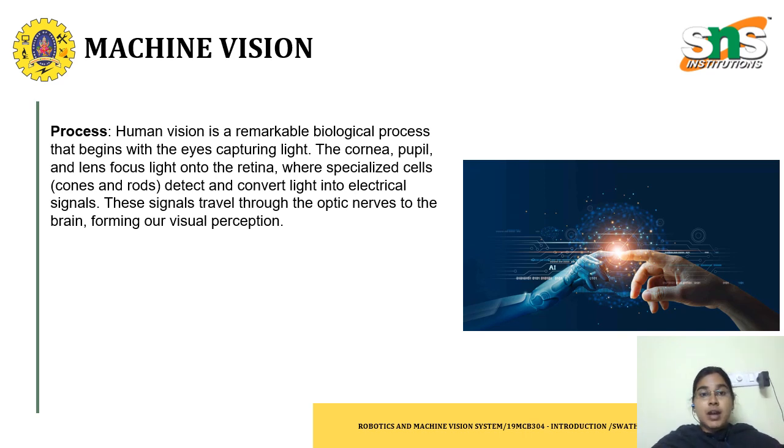Human vision is a remarkable biological process that begins with the eyes capturing the light. The cornea, pupil, and the lens focus the light onto a retina, where specialized cells, that is cones and rods, detect and convert it into electrical signals. These signals travel through the optic nerves to the brain, forming a visual perception. So as I told earlier, it is a perception of what a human observes on seeing an object or a material.